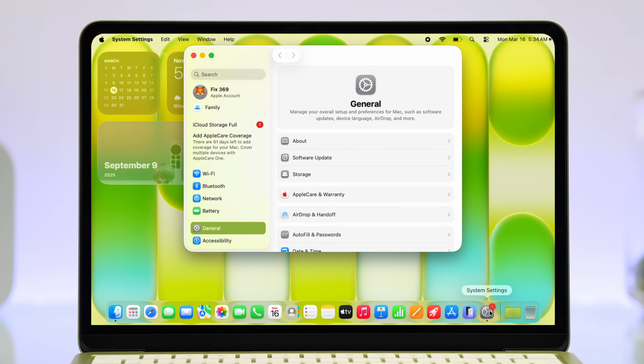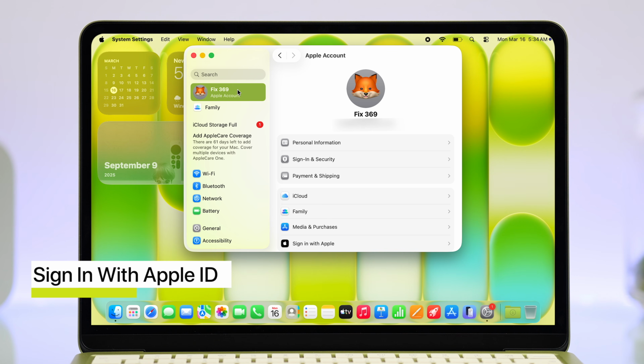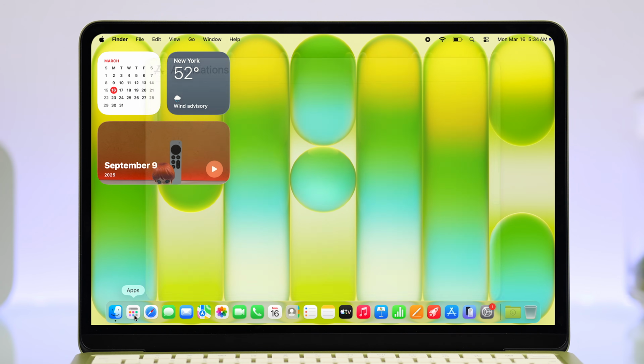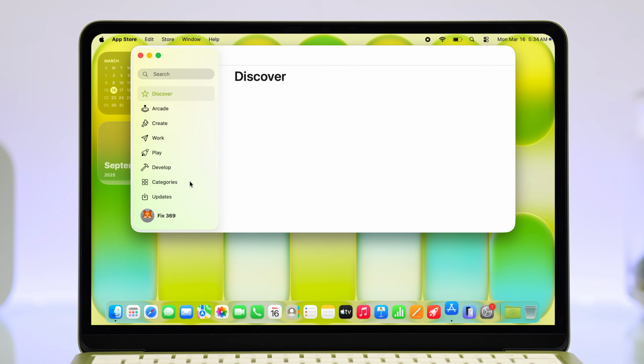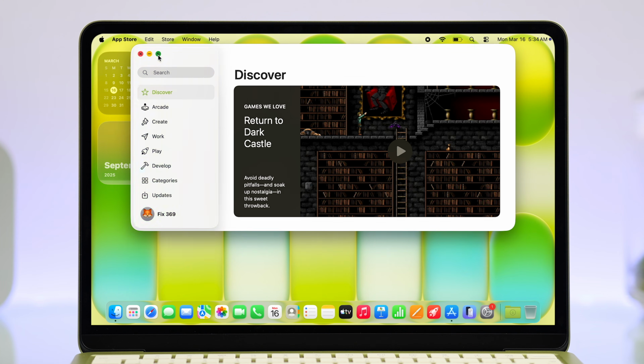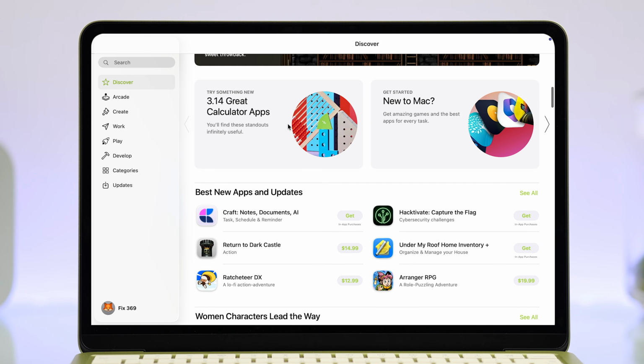First, make sure your new Mac is already signed in with your Apple ID. Now, open the App Store on your Mac. Since your Apple ID is already signed in, you can start downloading apps right away.